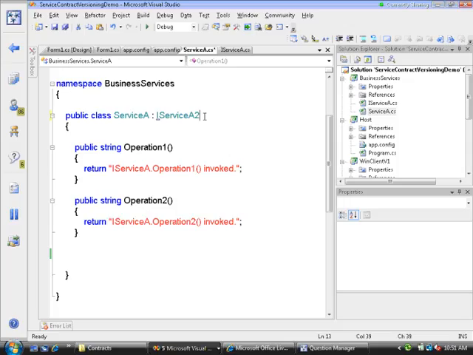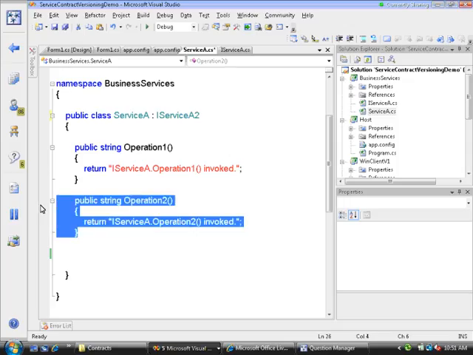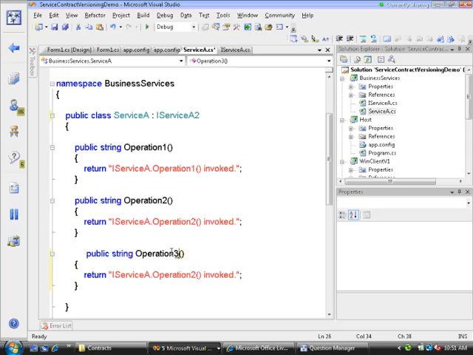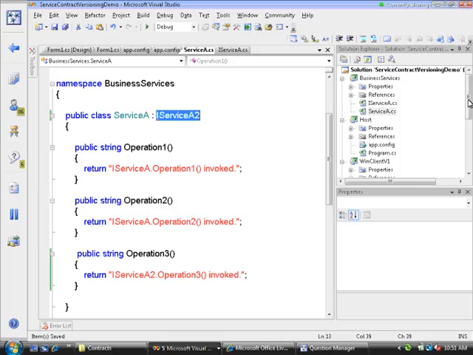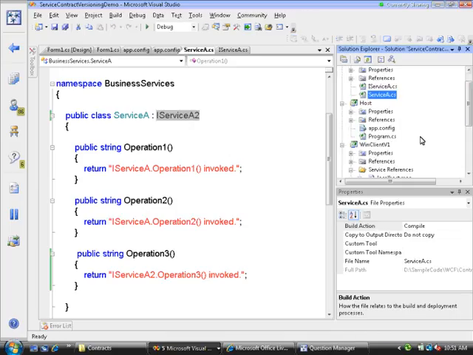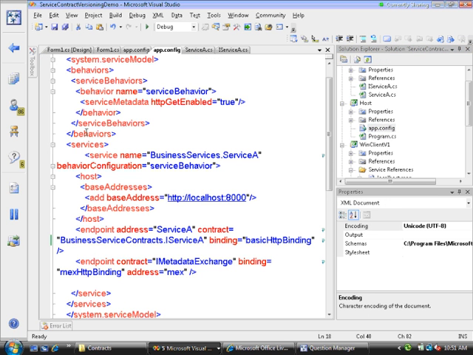Now I'm going to implement iService A2 on the contract, and add operation 3, which we know exists on the new inherited contract. So this is iService A2 operation 3. What I've done is added an operation so that I can respect the fact that I added a new interface and element. Now let's go to the host.